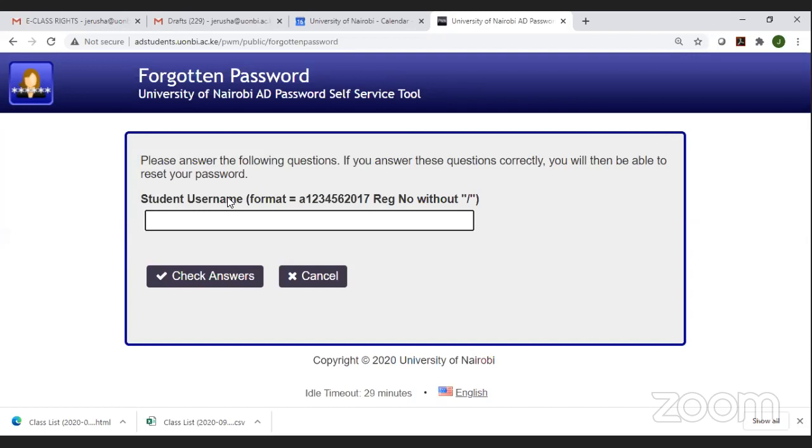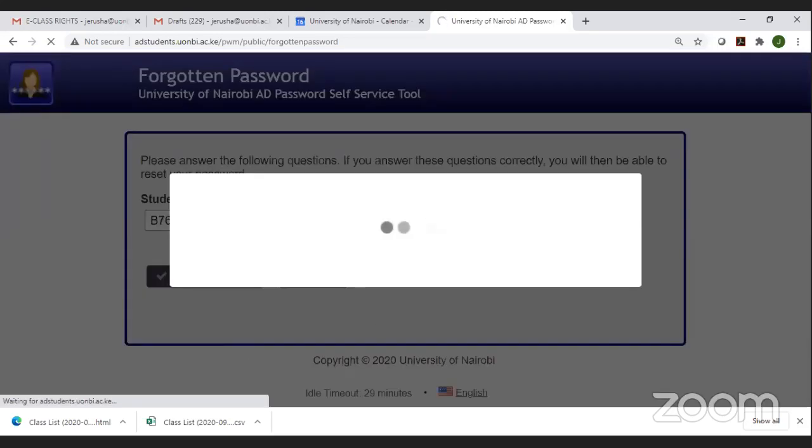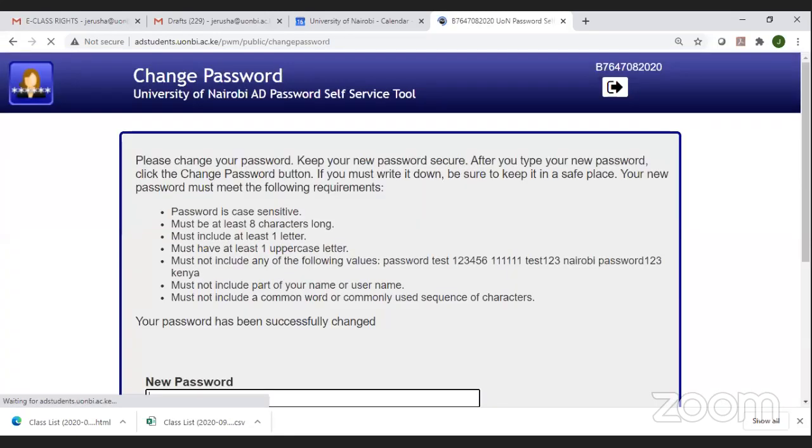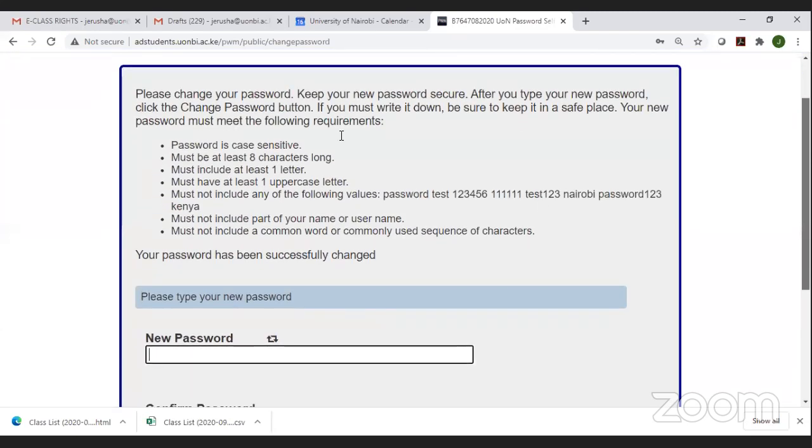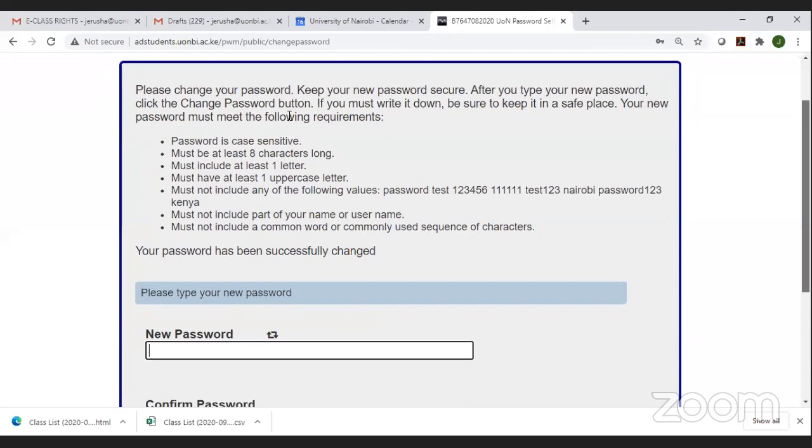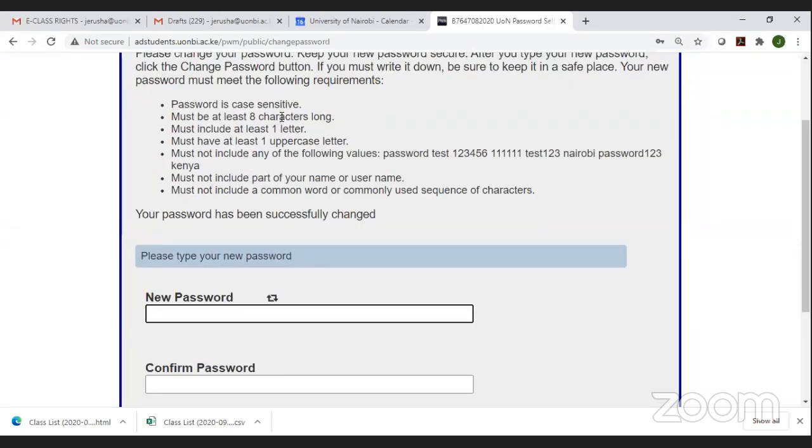In the second page, you will put the number again. Juma, please don't, so I'll be able to use the account. When you click on the check answer, the system gives you the requirement of the password that you're supposed to reset.